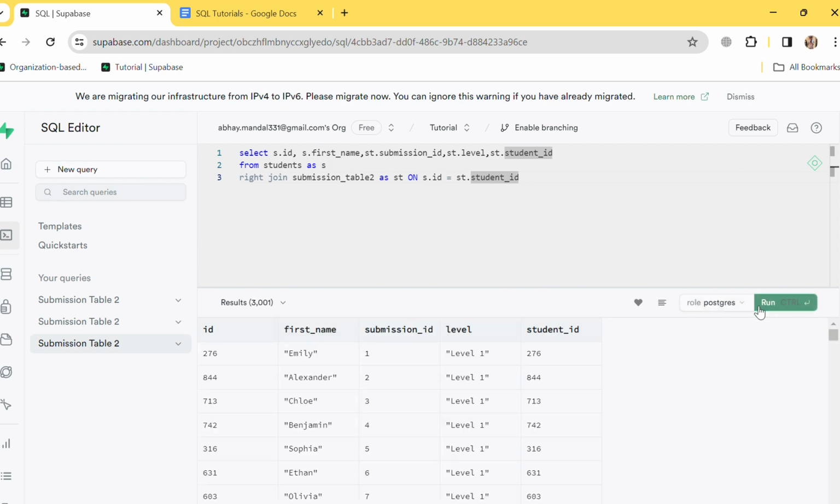See, now what I'm getting, this ID is from the student table, and this ID is from submission table 2. Both are same. Just see, 276, 844, 844, both are same. That's why we are able to join these tables.